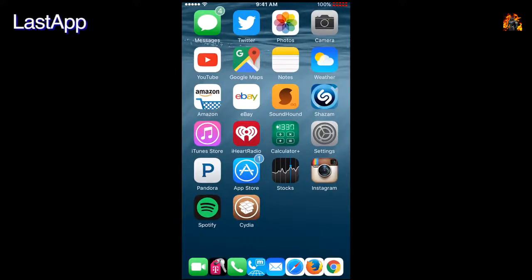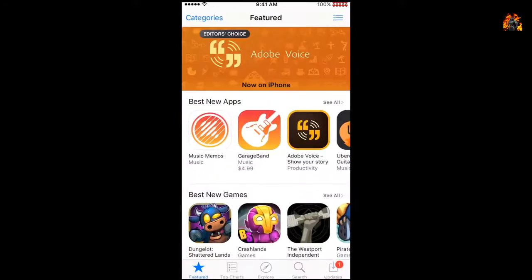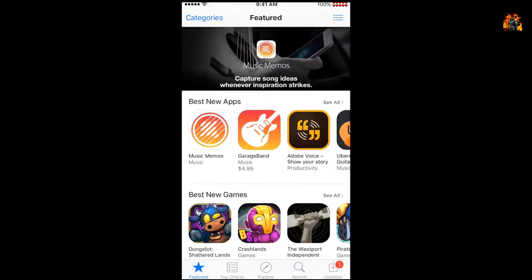Last app is a useful tweak that lets you go back to the previous app. Just set the last app to run using an activator gesture like double tap the status bar. For example, if you first open Spotify and next open the App Store, two apps are open, so now you can go directly to Spotify by double tapping the status bar like this.